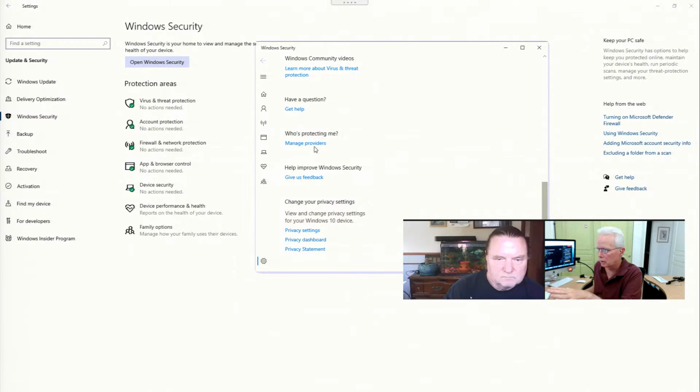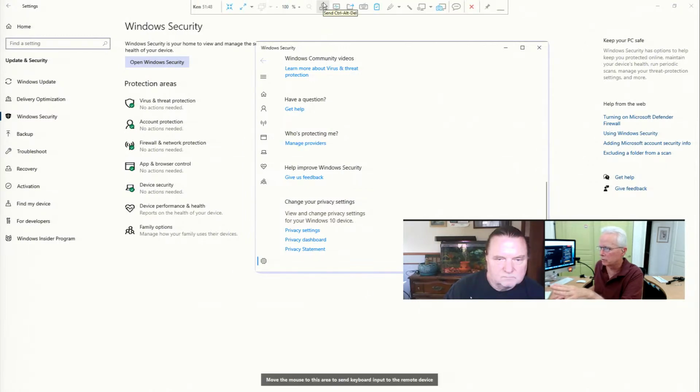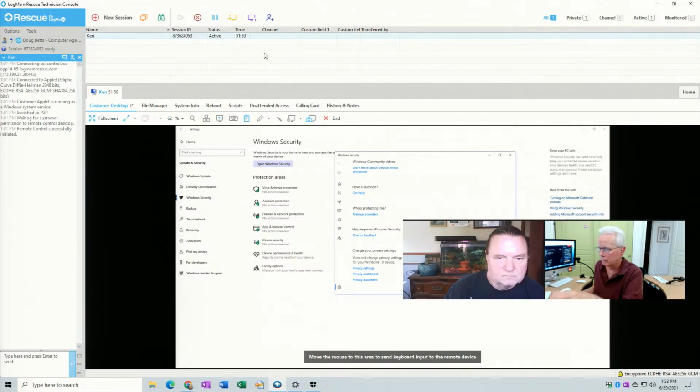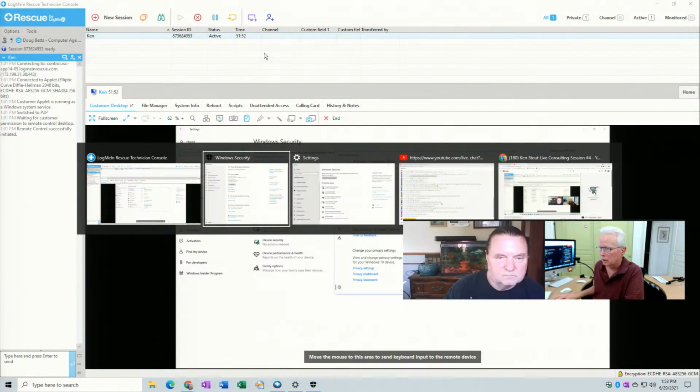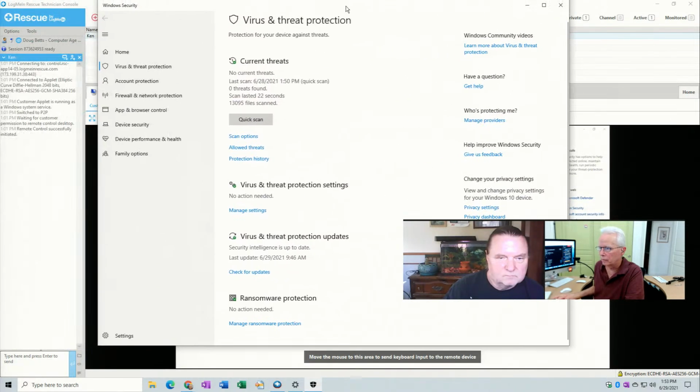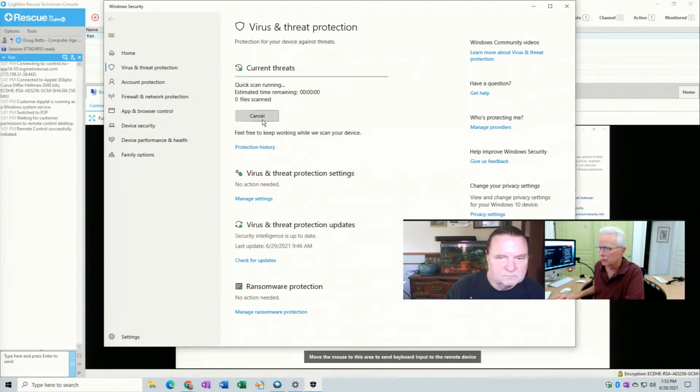Scroll all the way down here to manage providers. Okay, now I'll tab to get back to my computer. So here, if I click on quick scan, my computer starts right away. Yep. Manage ransomware protection. See, these choices are different than on your computer. Now this computer I'm working with is Windows 10 Pro. Yours is Windows 10 Home.